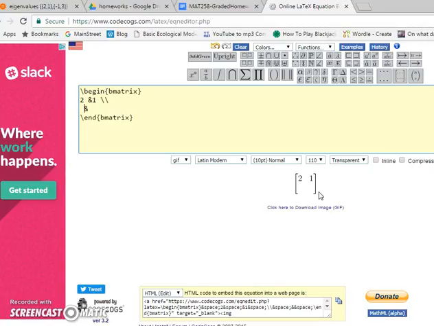The ampersands divide elements of a row. These double backslashes divide rows. So then I'd have a -1, then I'd have a 3. And so I get this nice image. So I can download it. All right.